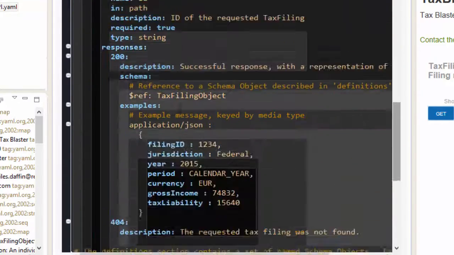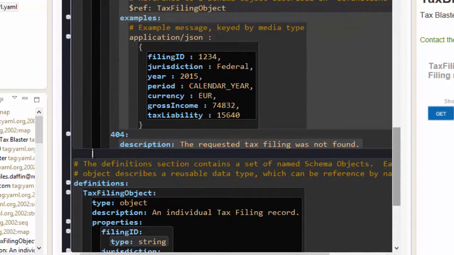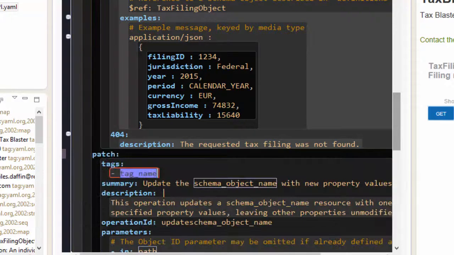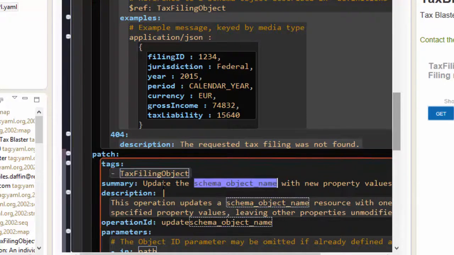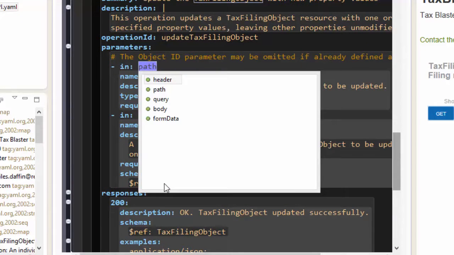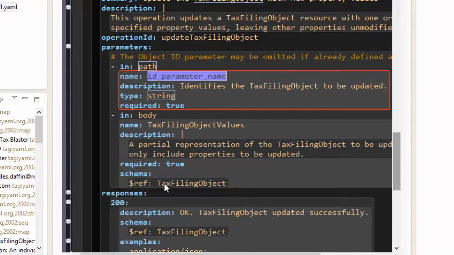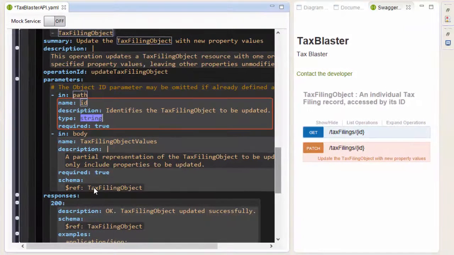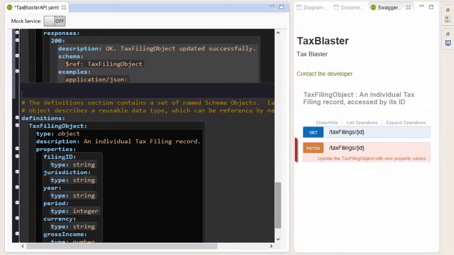Next, I'll use a code template to add a patch method to this resource for updating a tax filing object. Templates contain variables where I can specify values. Press the Tab button to move on to the next variable. This template assumes that the patch data will be in the body of the request. When I'm done, I hit Enter to accept the values and complete the template. There we go. The new method has been added.